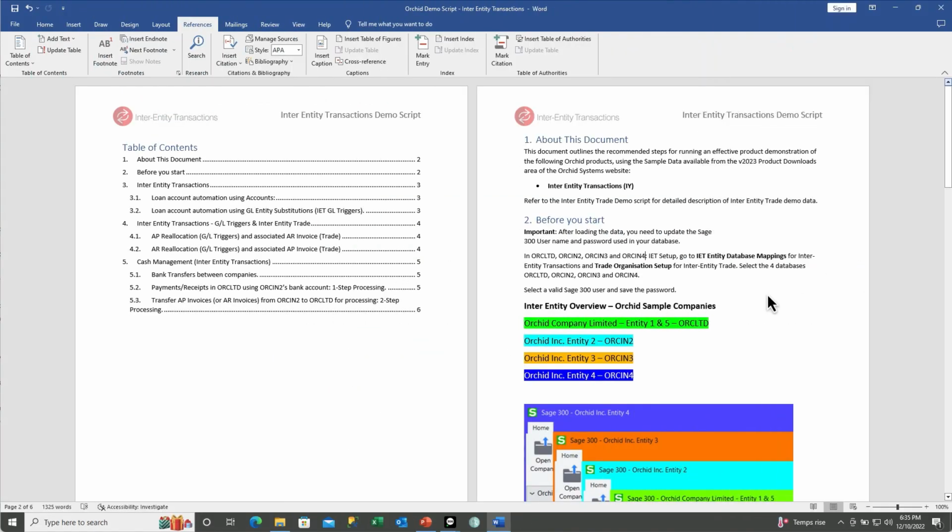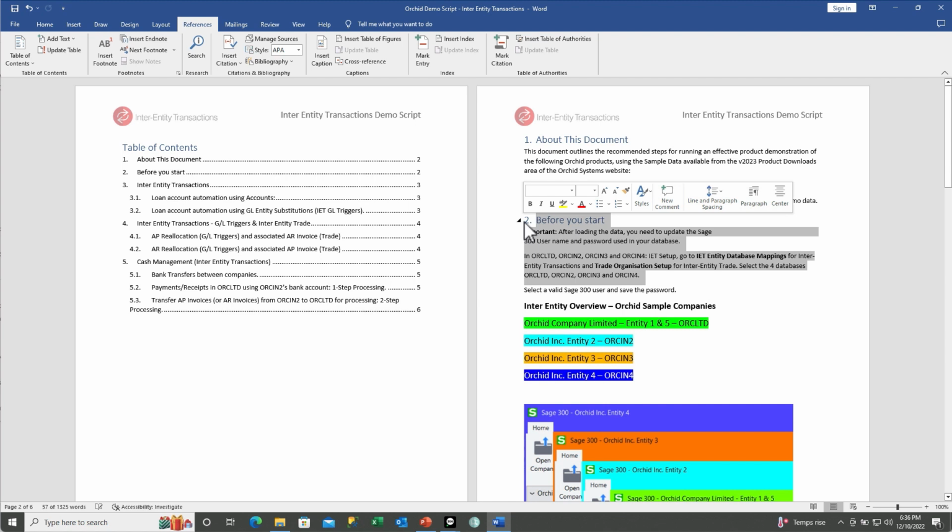Assuming you have already loaded the sample companies, the first thing you need to do is to make sure that in all the relevant companies for inter-entity transactions, in both inter-entity database mappings and trade organization setups, that you've gone and set the correct user ID and password that inter-entity transactions is going to use in order to create transactions.